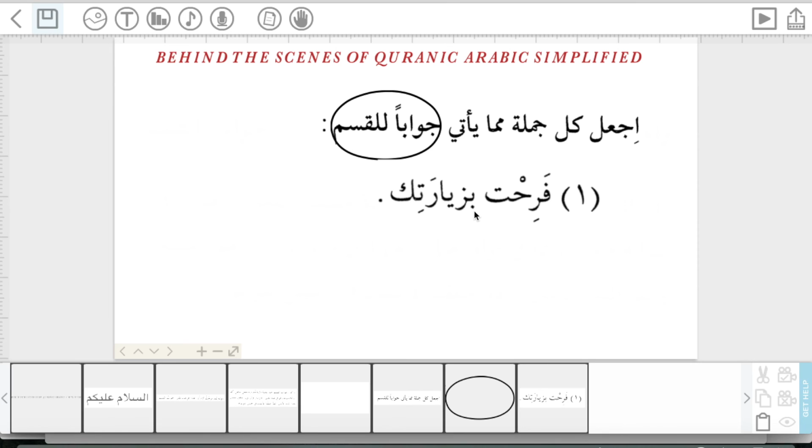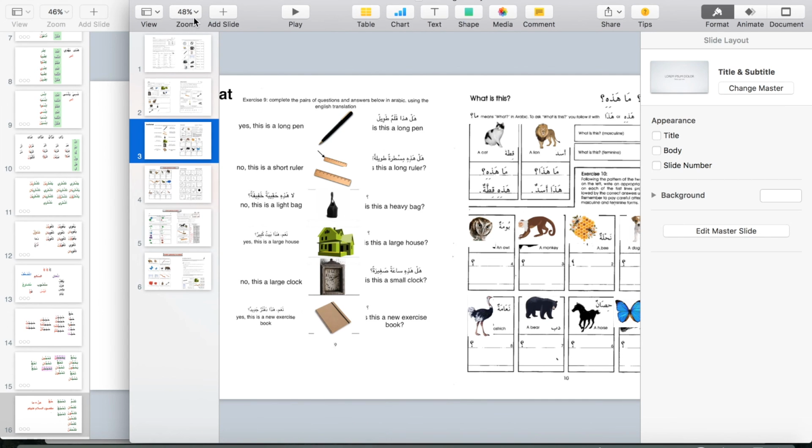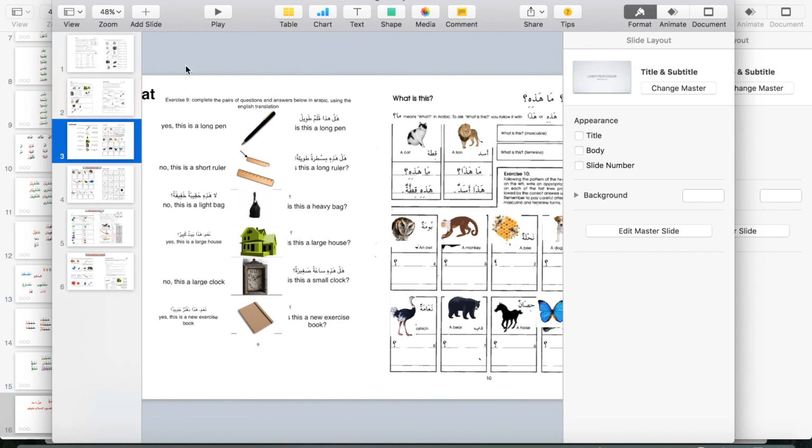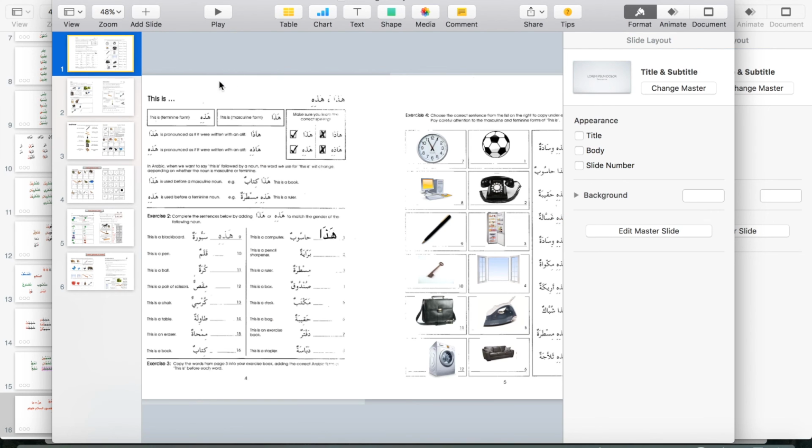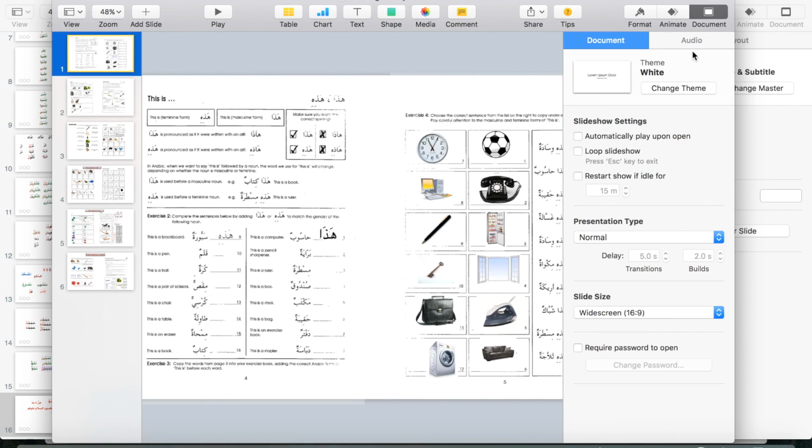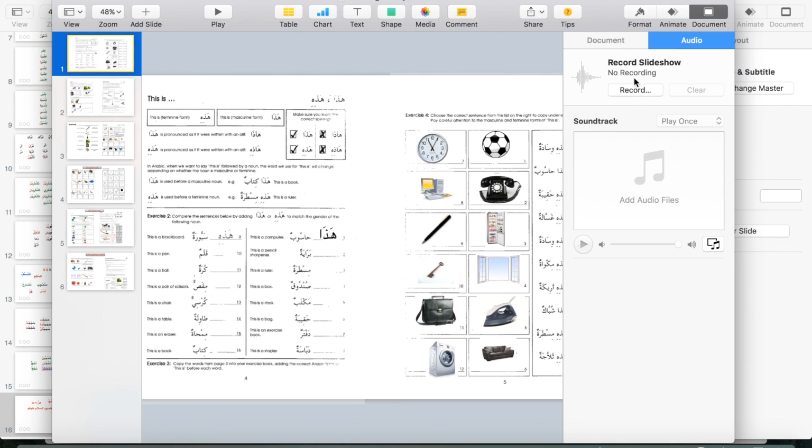This is a very good software, Video Scribe. Those people who don't have Video Scribe can simply use PowerPoint or Keynote. For example, we are making another channel called Gateway to Arabic for kids. You can make your Keynote presentation, your PowerPoint classes here, and then go to document, click audio and record.